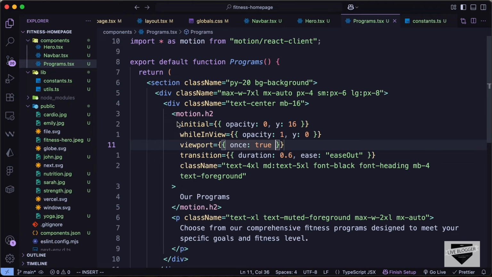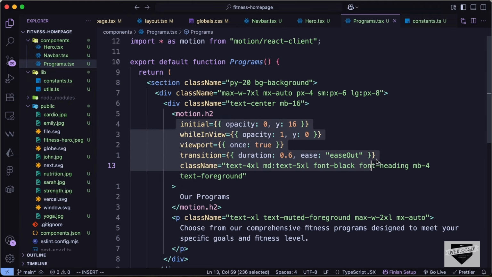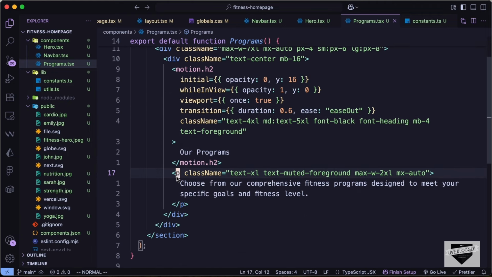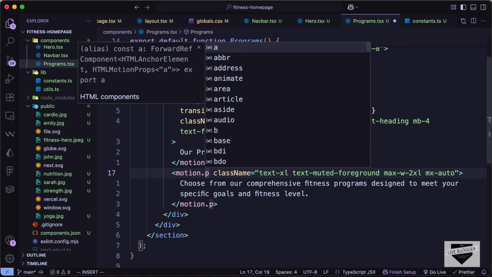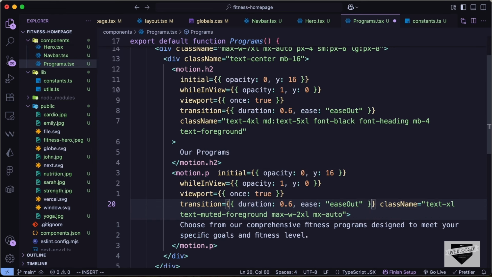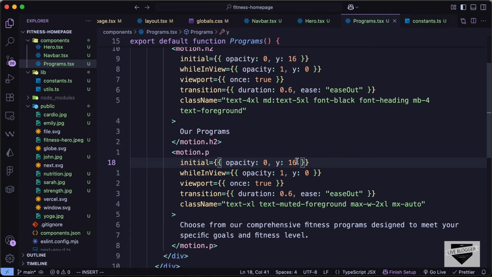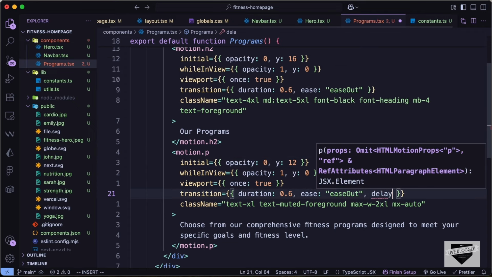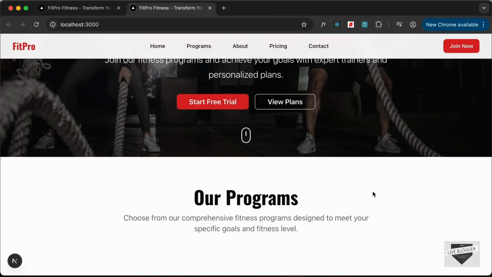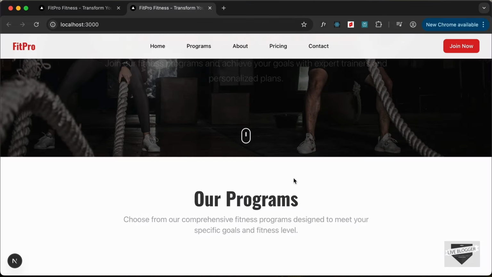Right, now let's go ahead and copy these things from here, and let's add it to this paragraph. So let's change this into motion.p, and let's paste all the code over here. Let's make some changes. I'll just change the y to 12, and let's add a little bit of delay. So let's type delay. Let's set the delay to 0.1. Now if you go back and if I reload, we can see that this is how the animation works.